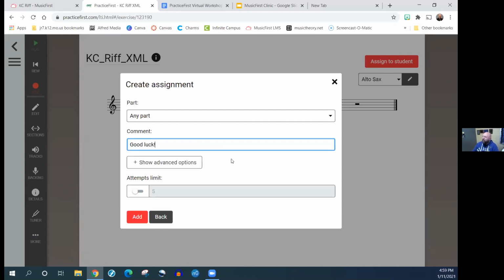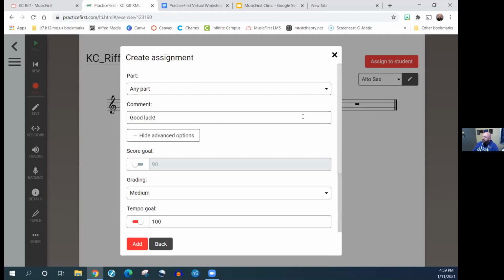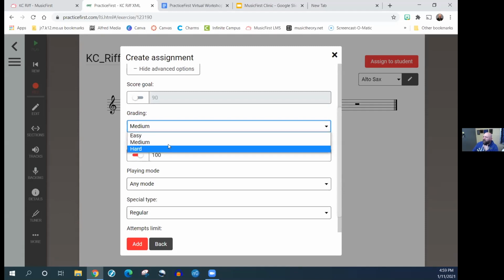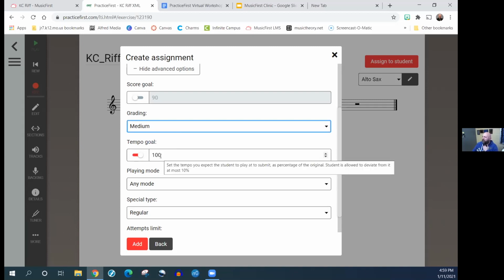Good luck. Show advanced options. All right. Now, grading style. Do you want it to be easy, medium, or hard? I usually stick around medium unless I'm in beginning band, and then I'll do easy for a little while until I can bridge them. Tempo goal, 100% of what I would like them to play.